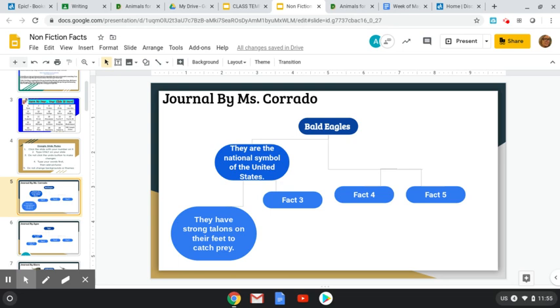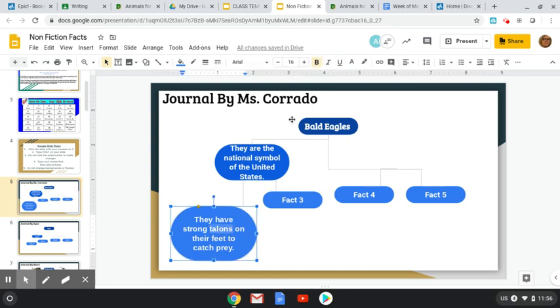So when I read about bald eagles, I read the first fact here. They are the national symbol of the United States. Then I collected another fact that I thought was interesting. They have strong talons on their feet to catch their prey. Wow, I think I found some bolded words here. Talons are like claws. So I can make that stand out a little bit. I can even underline it if I wanted to by clicking the I for italics and the U for underline. And I know from the last book that we read that prey is the food that the animal catches. So I can make that stand out.